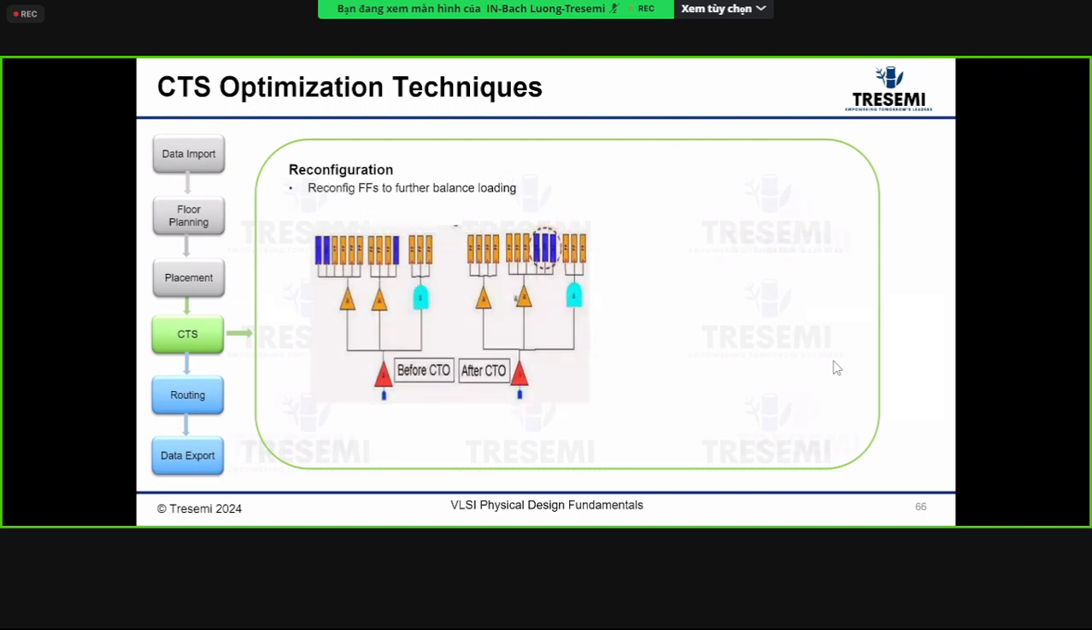Okay, next one is called reconfiguration. Reconfig meaning arrange it differently. When you hear the word reconfig, I mean arrange it differently. So reconfig flip-flops to further balance the loading. When you balance loading, you pretty much balance the delay, right? So trying to balance the delay, in turn minimize the skew.